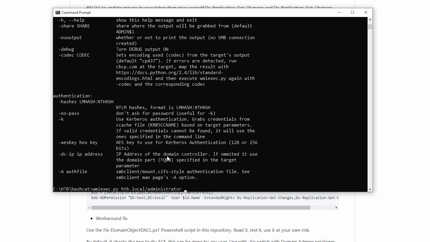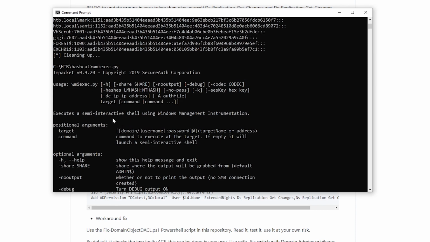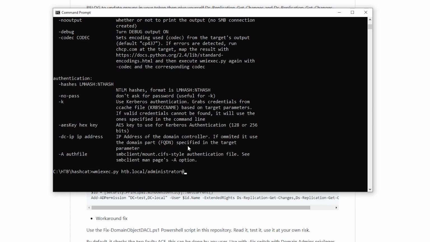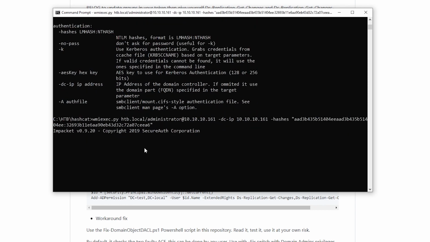htb.local/administrator. And then the password. Oh, well, no, sorry, we don't want the password because we're going to do the hashes option. But I think we do need the machine name at the target name. Yeah, so we'll do at 10.10.10.161. And then the DC IP. I don't know if that's actually required for this one, but we'll do it anyway just to be on the safe side. And then we want -hashes, and we'll paste in the administrator's password hash. And now this should connect us and give us an interactive shell that's running as administrator.